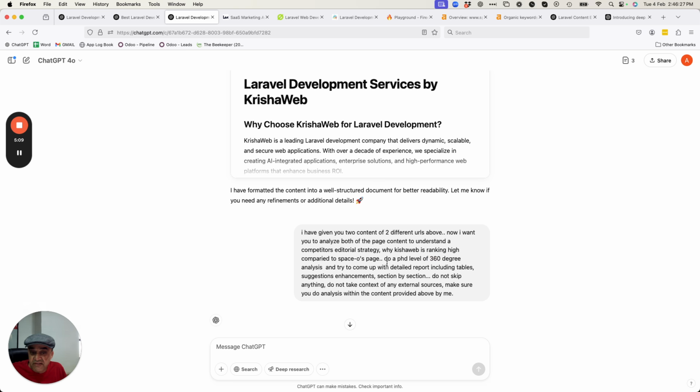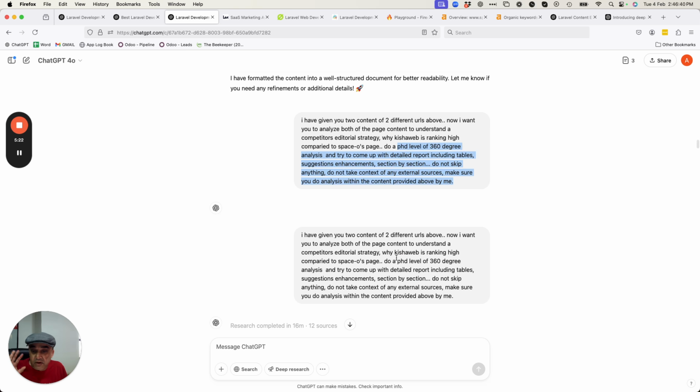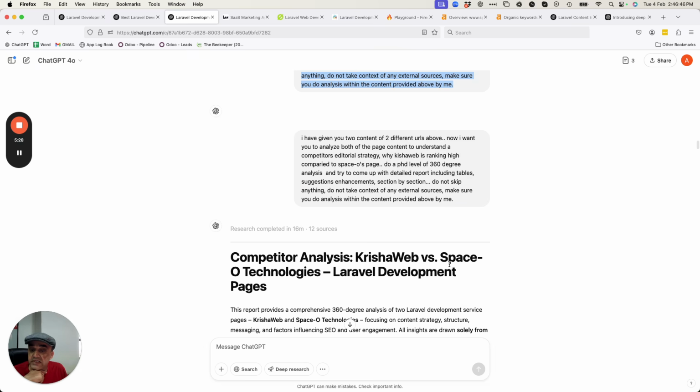Do a PhD level 360 analysis and try to come up with the detailed tables, suggestions, elements, section by section. Do not skip anything. Do not take content from any external sources. Make sure that you analyze within the content provided by me above. So those are very specific instructions not to go outside, just stay within it. And it did not do anything, so I just had to copy paste it again.